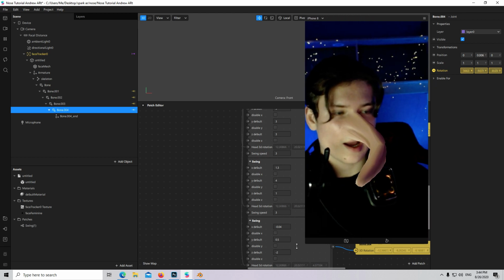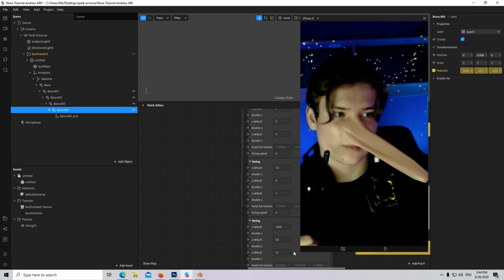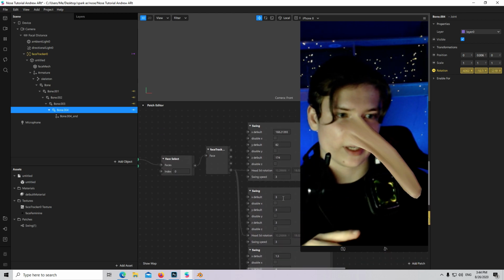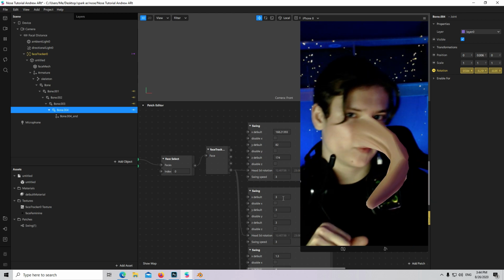So, as I have said, you can use this method also to rig and animate hair, dreadlocks.